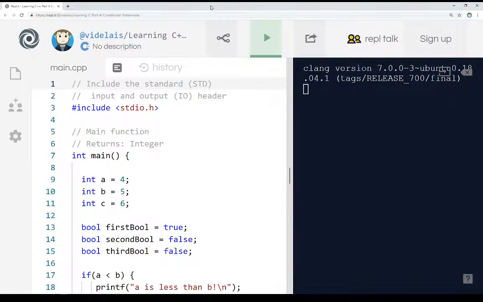Welcome to a tutorial video on C++. In this video, I'm going to talk about conditional statements. Conditional statements allow us to act on code and branch or do different things within it.